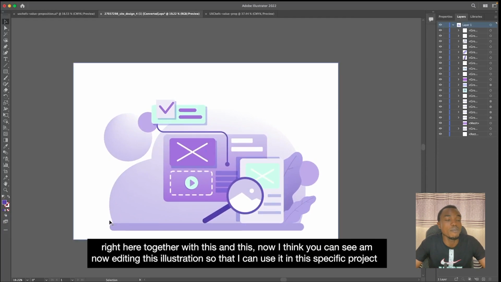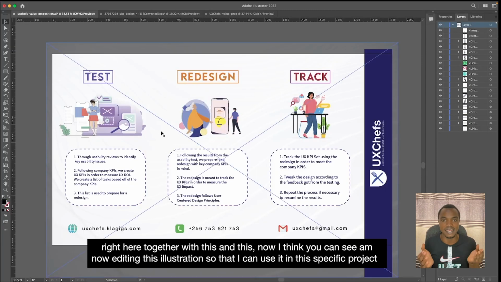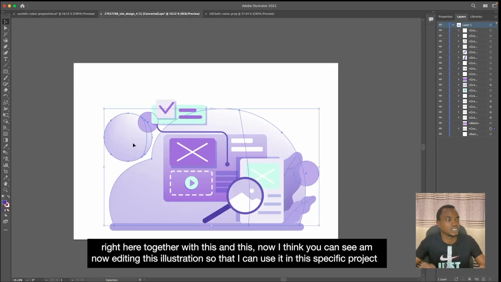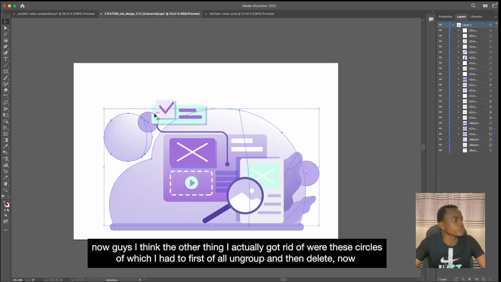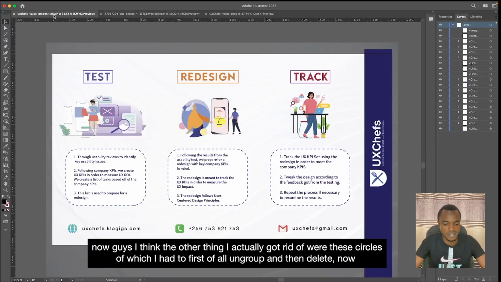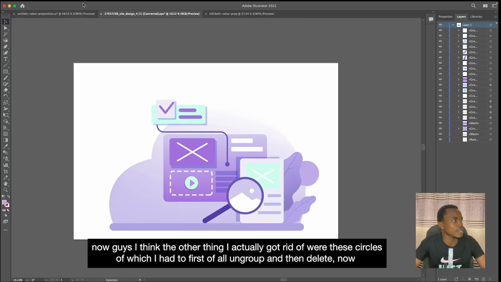Now, I think you can see I'm now editing this illustration so that I can use it in this specific project. Now, guys, I think the other thing I actually got rid of were these circles, which I had to first of all ungroup and then delete.